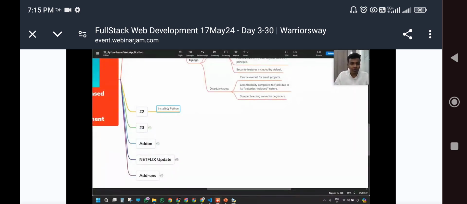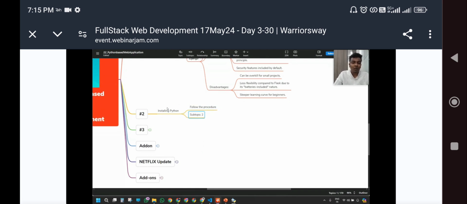While installing Python, follow the procedures as I've given. And also, don't forget to install the Python extension in VS Code. Just don't forget this.